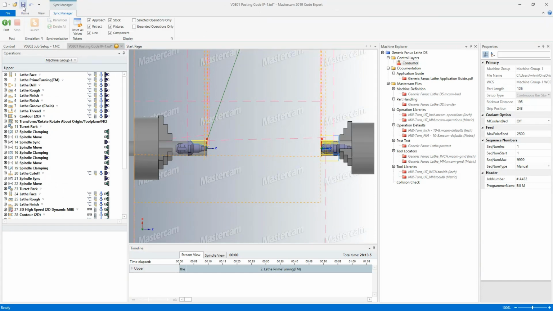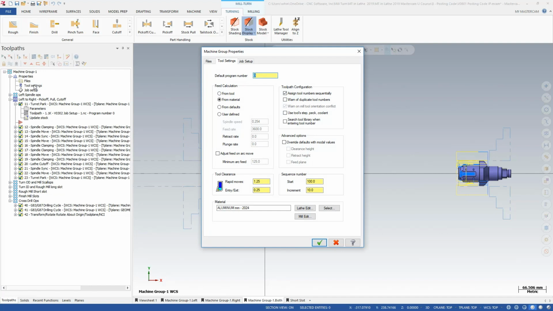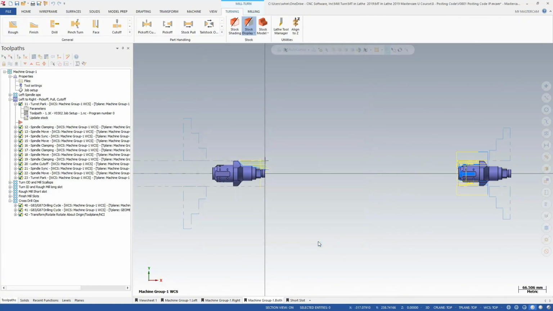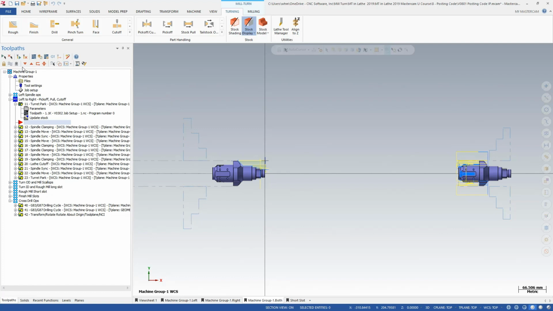So if I save our IOF, it turns green. I can now go into Tool Settings. I'll change our program number to 1234. Say OK. Now if I want to save this at this point, I need to go ahead and save the part file, which will save my latest changes from the IOF and my program number.